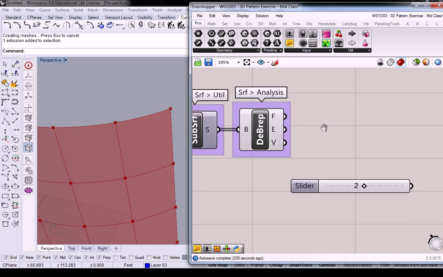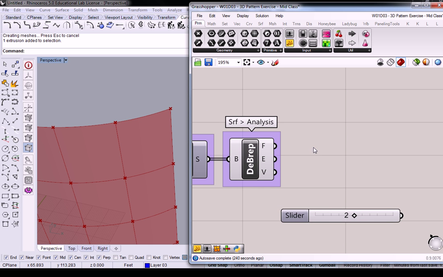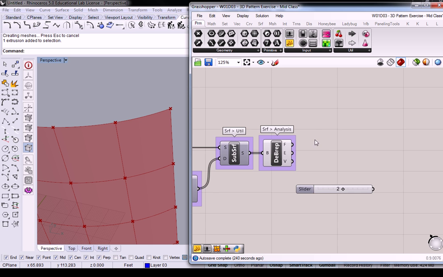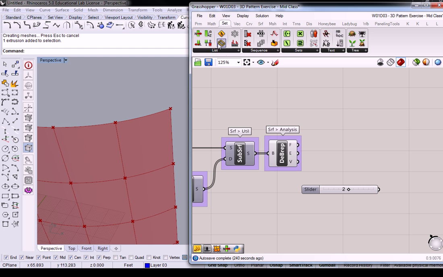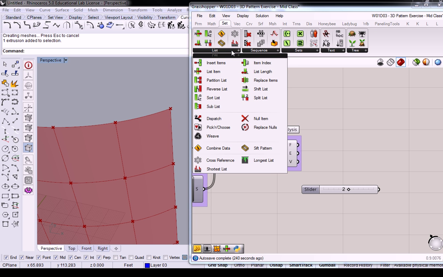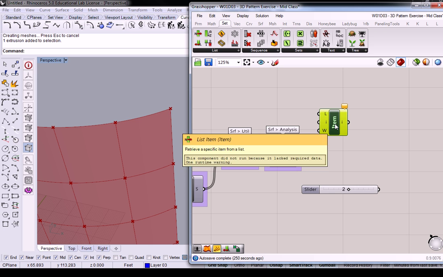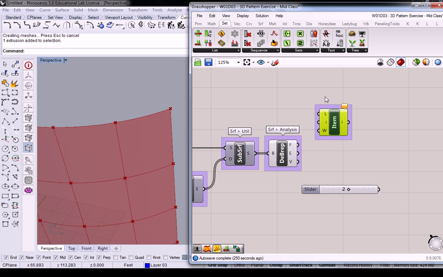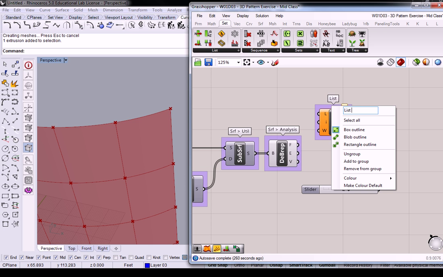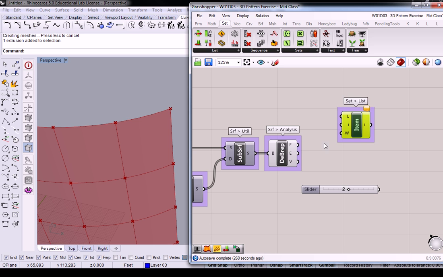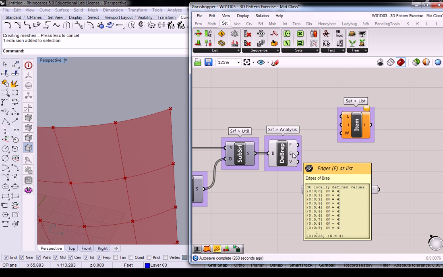So anyway, how do you isolate one particular item? Do you remember that from yesterday? List item. That's right, list item. Yeah, I kind of gave you the hint there. So under set and list, we're going to use list item. And this is going to accept the list of edges, right?